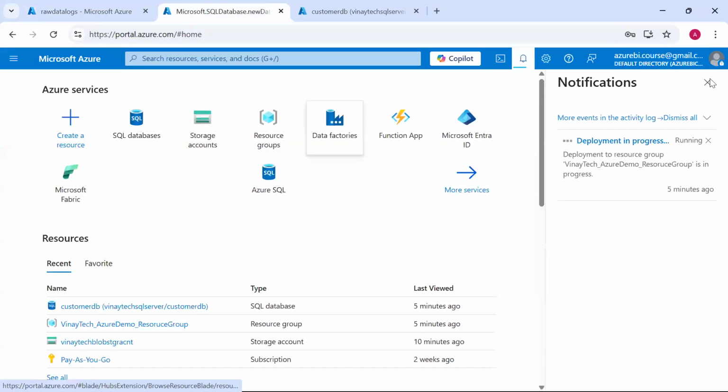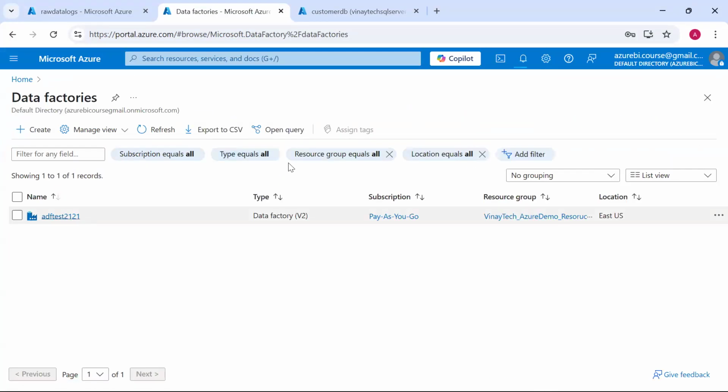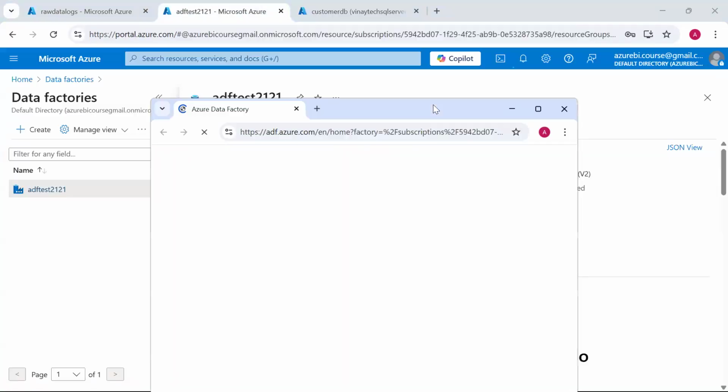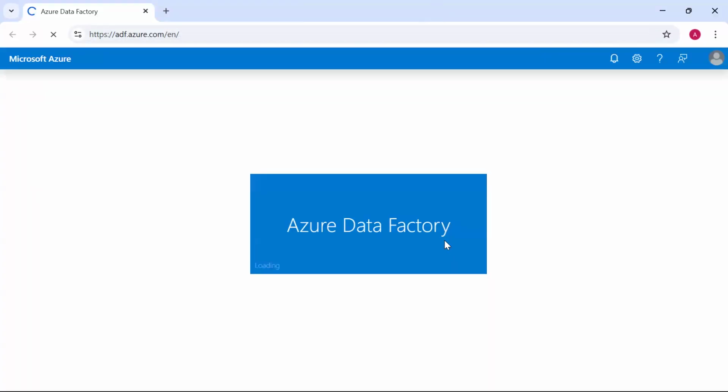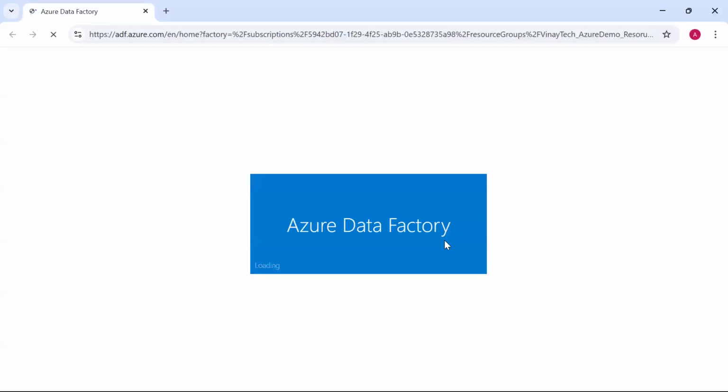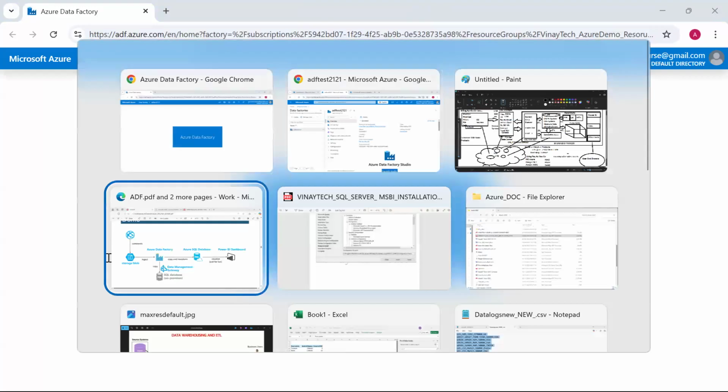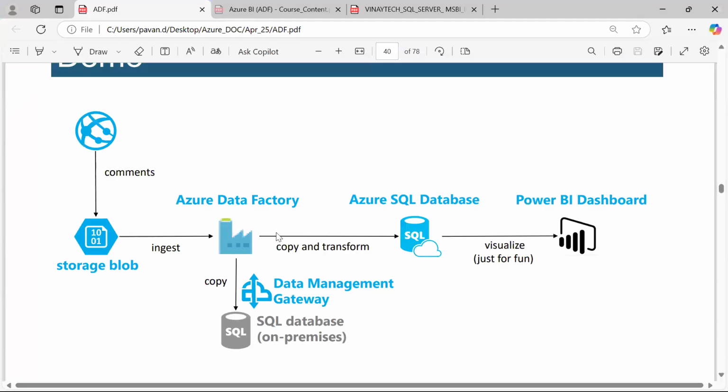Where is my data factory? Very simple service, very, very important service. This is my development tool here. So what is the requirement? The requirement is that from blob to this we have to load. So for that we need to create, inside a data factory, a data pipeline.